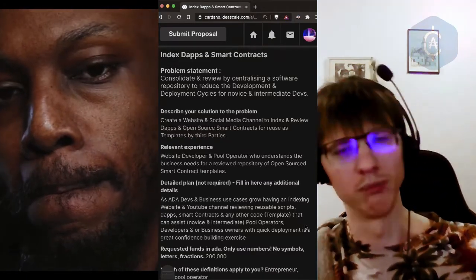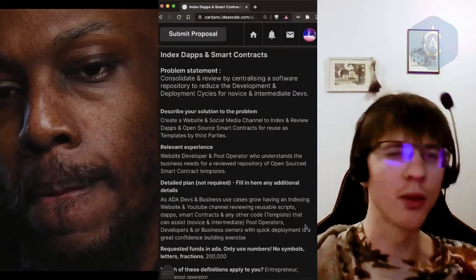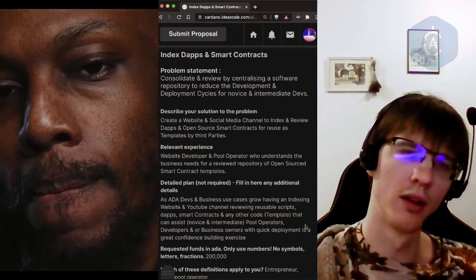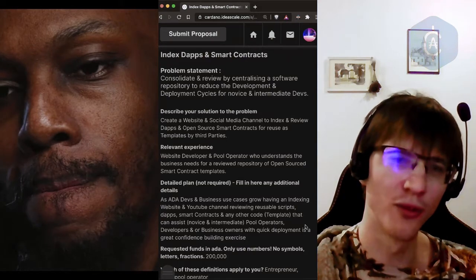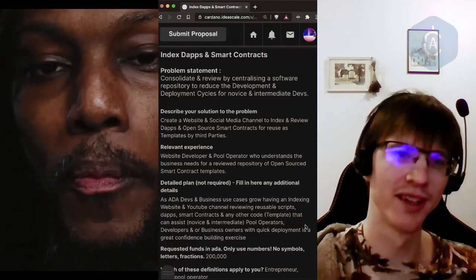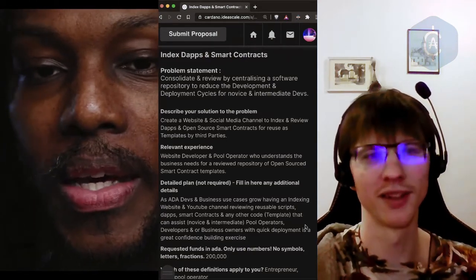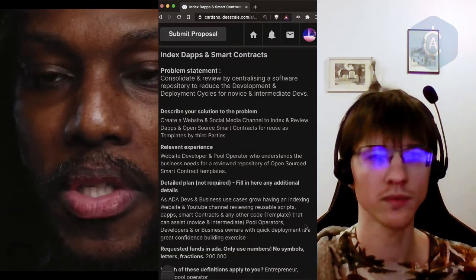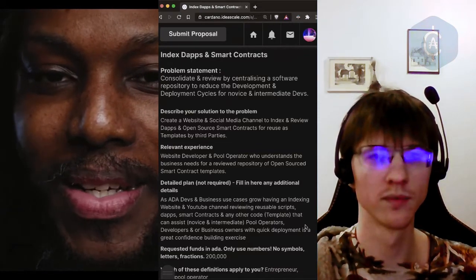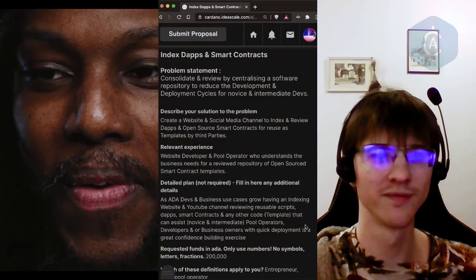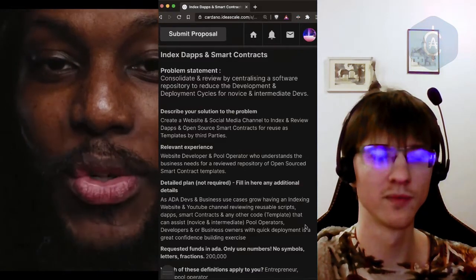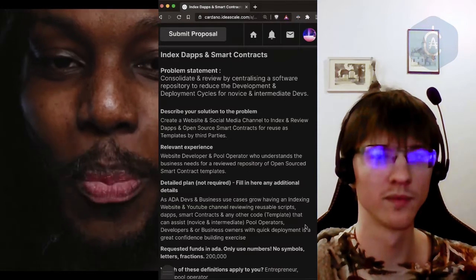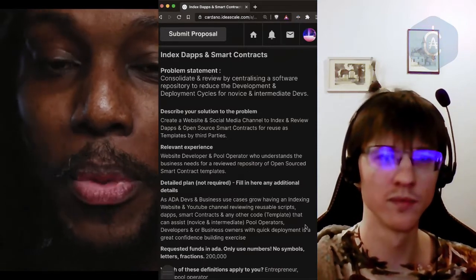So a centralized place that indexes them. The thing is, with a centralized software repository, the first thing that immediately jumps to mind is GitHub, because that's literally what it is. It's a centralized software repository.